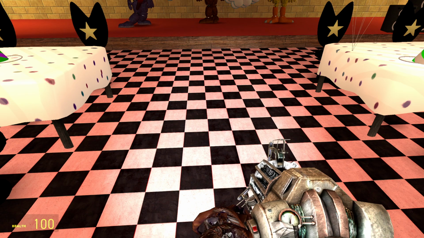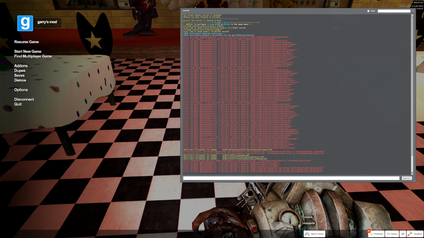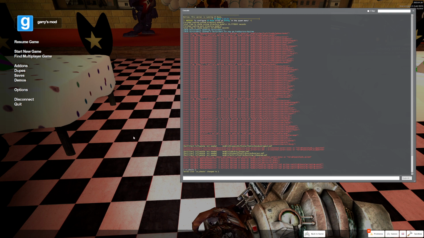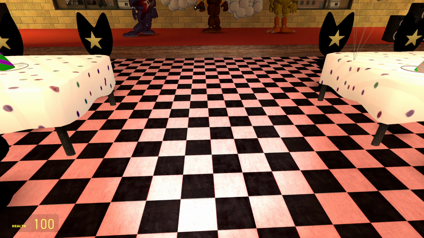So yeah, once you do that, you'll have this. Then, for anything, you gotta type in sv_cheats 1. And then, once you're done doing that, you gotta type in lowercase r_drawviewmodel 0, and type it in exactly how I do it. Boom. Physics gun is gone. So that's the simple part of it.